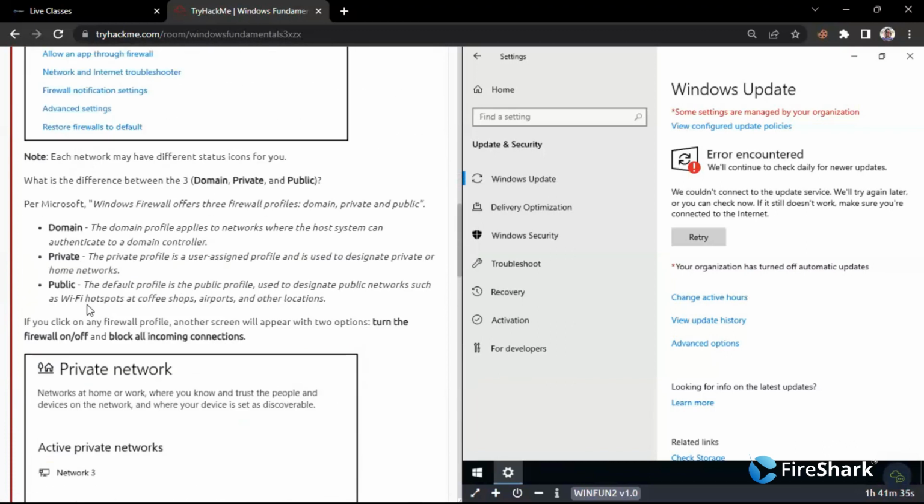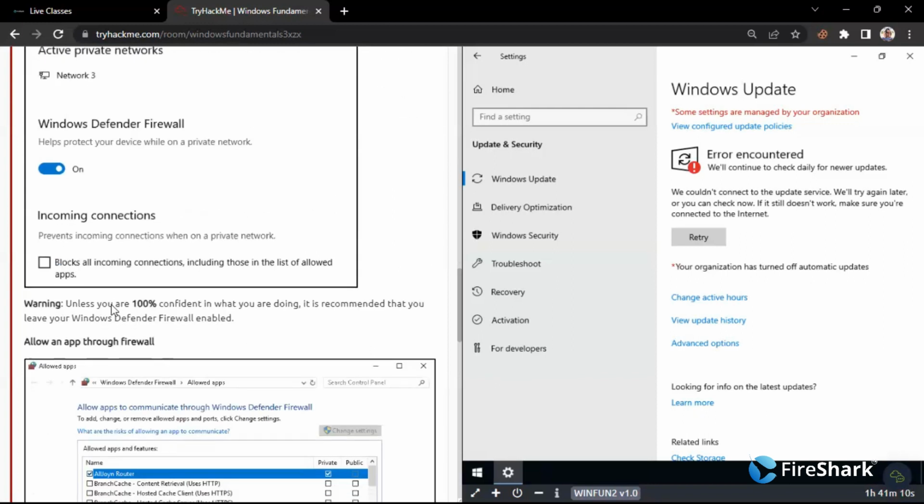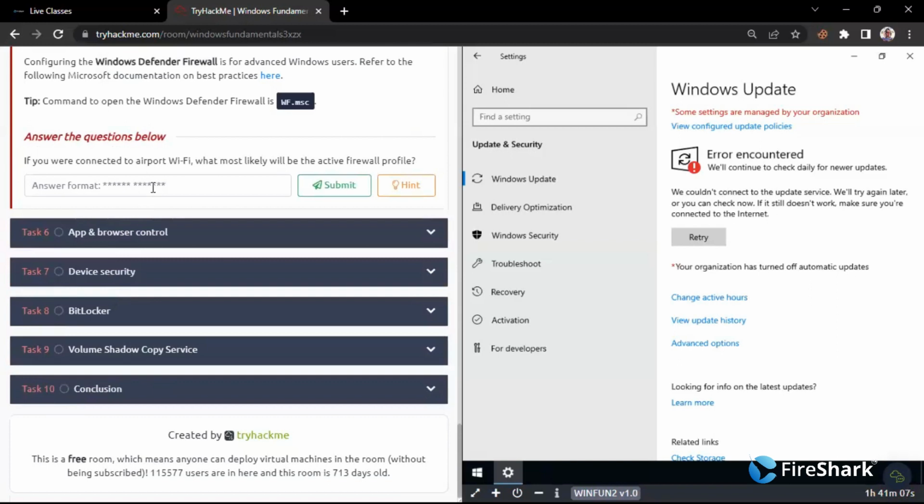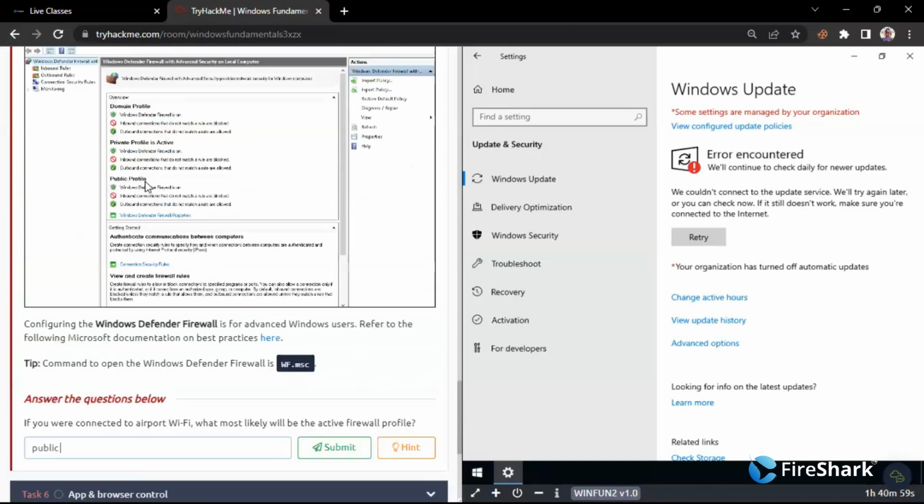The domain one allows us to connect where the host system can authenticate itself to the domain controller. There are various domain controllers, right? We learned in the previous section about websites, like .com, .eu, something like that. The domain profile is for those networks only. So among these three, which one will be suitable for this scenario? Public. Yeah, so it will be the public network.